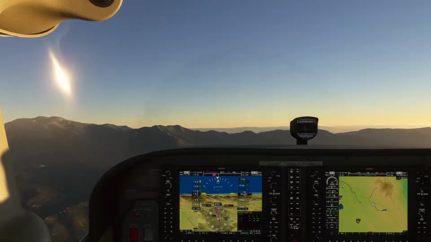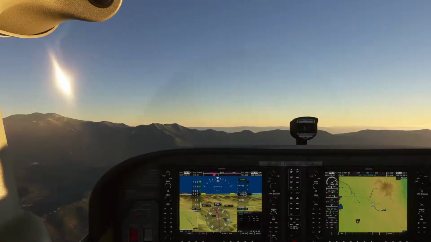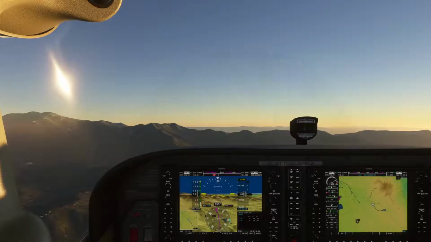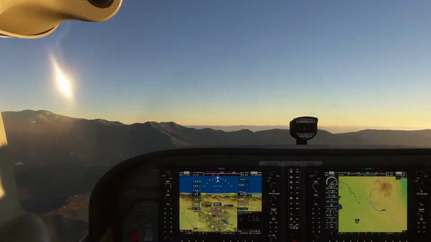What I'm trying to do is just get over these mountains and then get down into the valley there and descend.